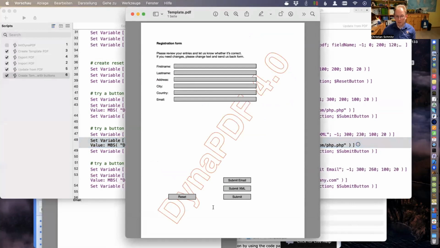Okay, now we come to a big downside of all this. I'm using here Apple Preview application, and none of the buttons work, except the Reset one.